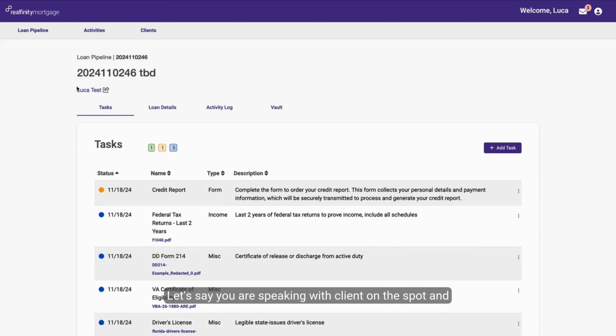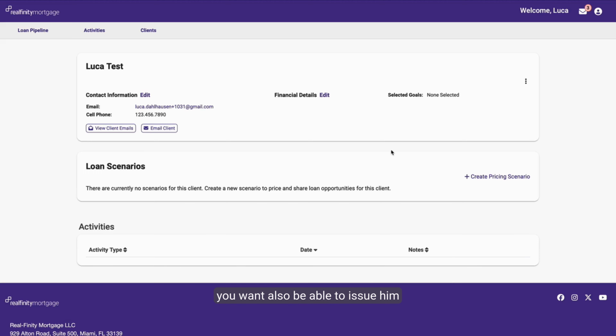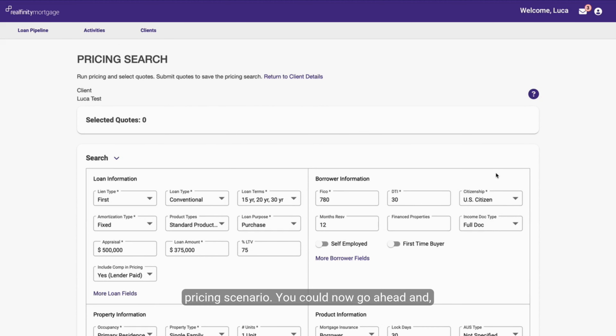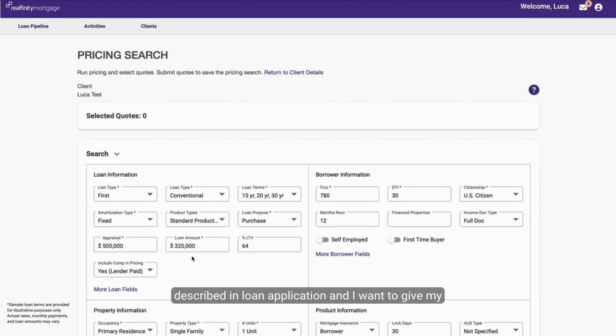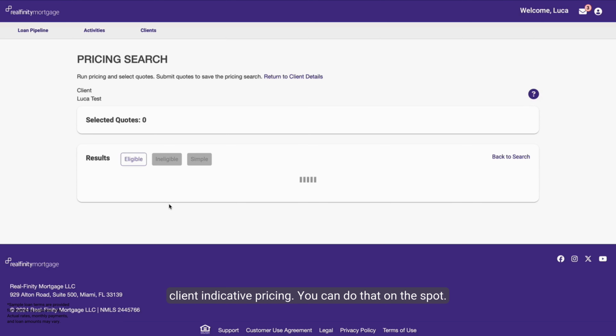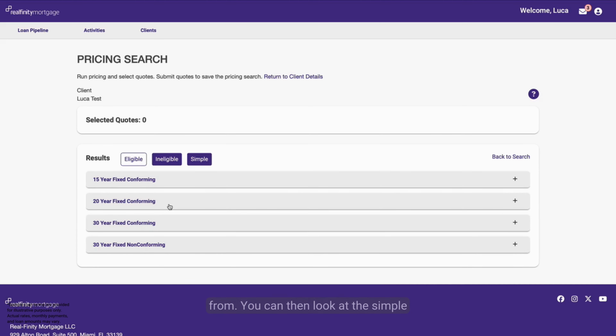Let's say you are speaking with the client on the spot and you also want to be able to issue a pricing scenario. You could now go ahead and, for example, say, this is a great deal. I want to look at the loan amount at $320,000 as described in the loan application, and I want to give my client indicative pricing. You can do that on the spot. The platform is running indicative pricing. You saw all the other features that were already defaulted from the loan application.